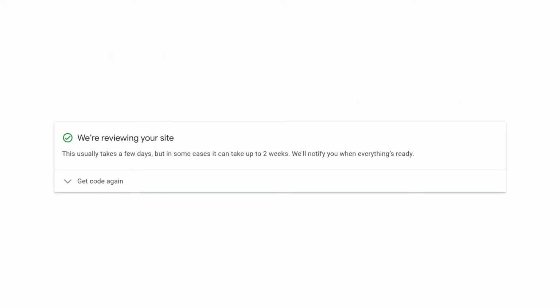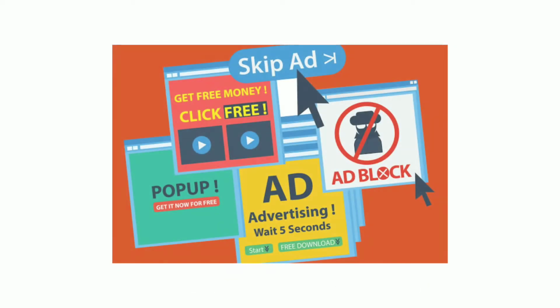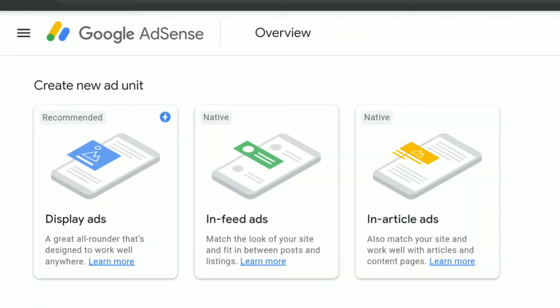Google will evaluate and determine whether your site is ready to show ads. If your website is eligible, you can start showing ads to your visitors. You can also manually create ad units from the ads section.